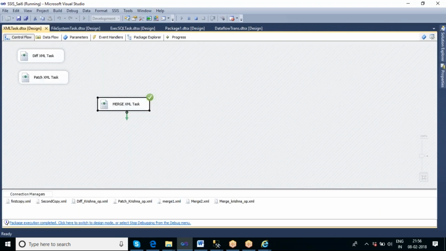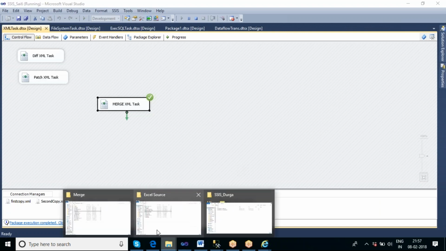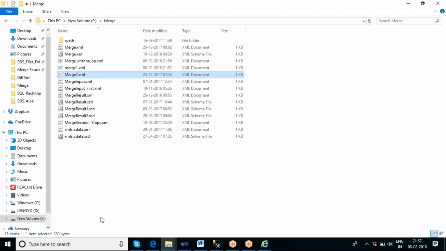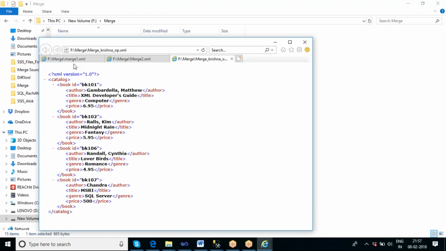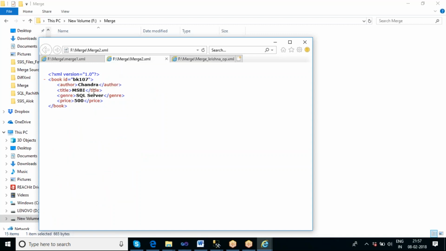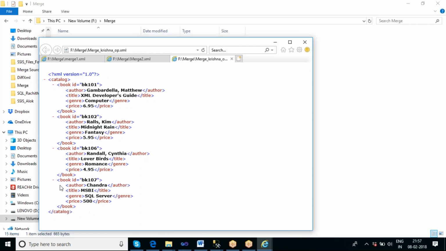Now let us see whether we were able to execute or not. Now you can see we are able to merge the two files. Now let us go to the destination folder and see under the merge. Do we have an output called merge output? Output is there. Open it. Now you can see that book 107, that is the merged file, is added under the parent node catalog as one of the sub-child nodes. Okay, like this.